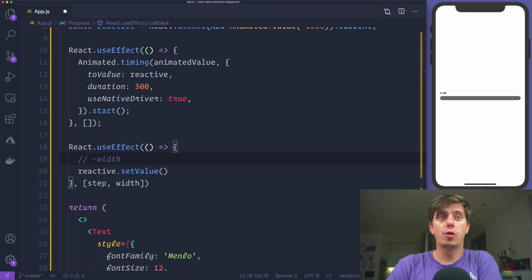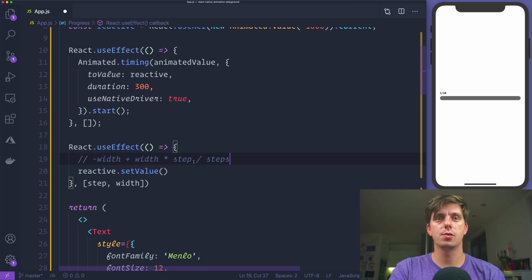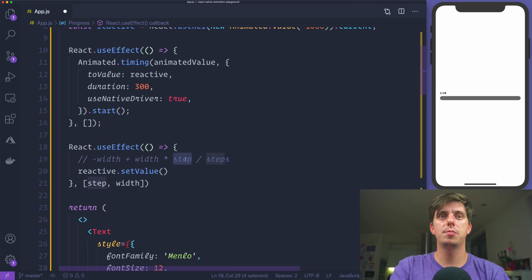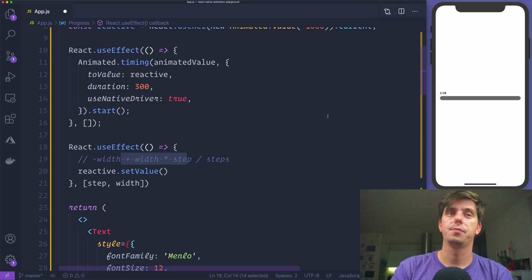And the math formula here is minus width plus width multiplied with the step divided by steps. Basically, I'm making a percentage here, right, based on the current step and steps. So if the step is going to be 0, we'll transition minus width, right, because this one is going to be 0. If the step is equal to steps, this part is going to be 1, right, so 5 divided by 5, let's say. 1 multiplied with the width, and then we will have minus width plus width, which is 0. So we will go directly here.